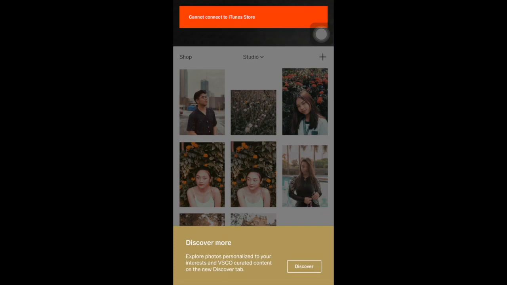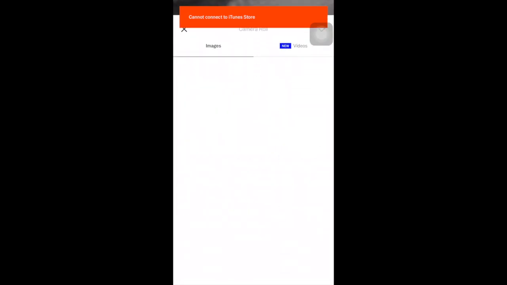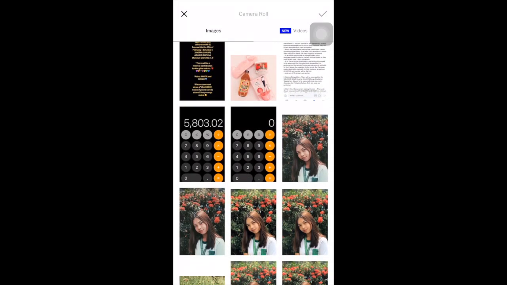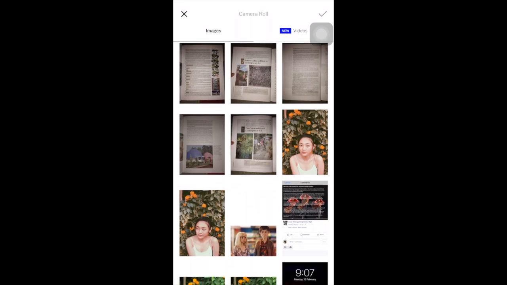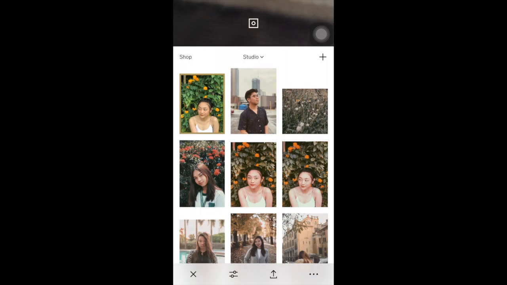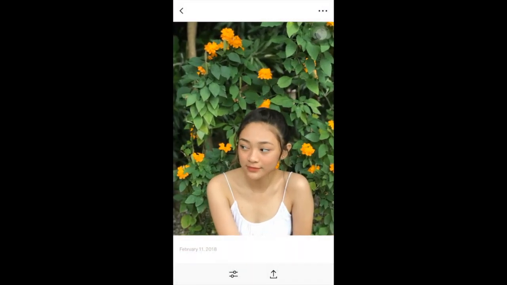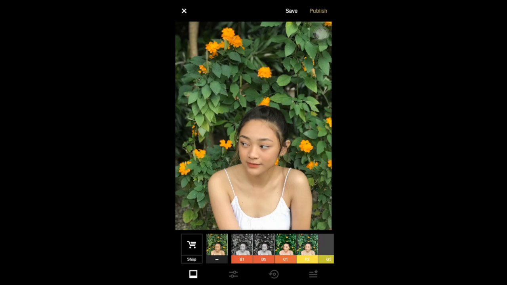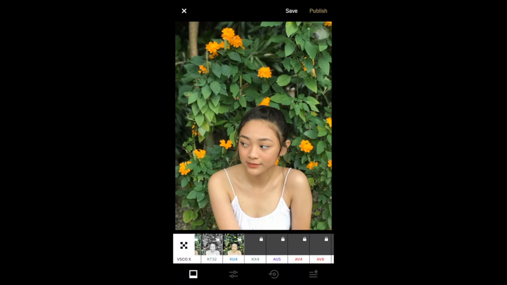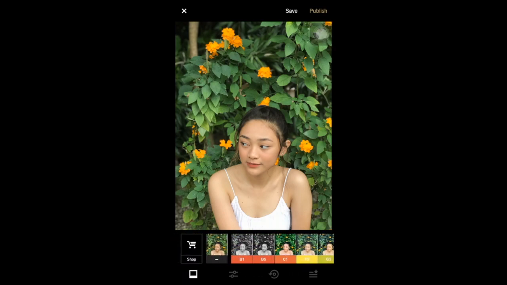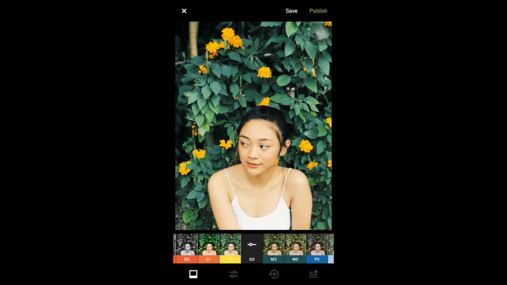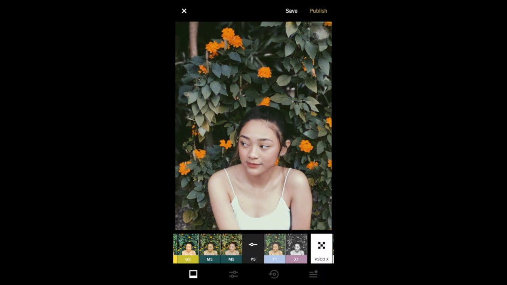So here, in order to import a picture, you just have to click the plus sign button on the top right corner of the screen, and it will direct you to your camera roll. You just have to choose the picture that you want to edit, and I'm going to be choosing this one. Then you just have to click the picture and the slider button on the bottom side of the screen. It will direct you to the numerous presets that are available on the app. Some of them are free, some of them are not. Just go ahead and check the shop, and you can avail a number of them.